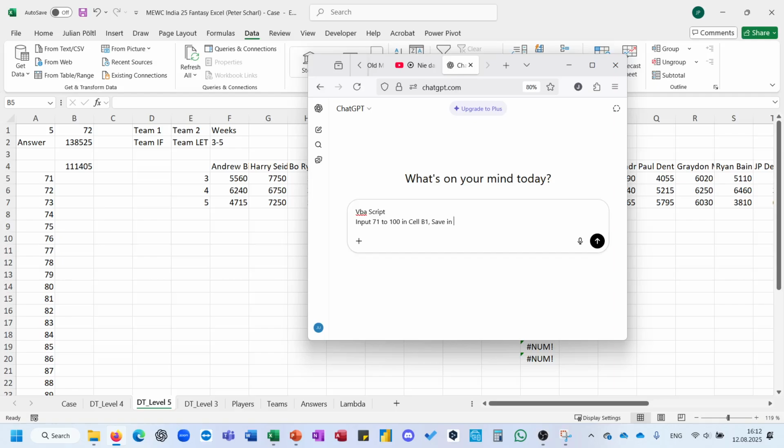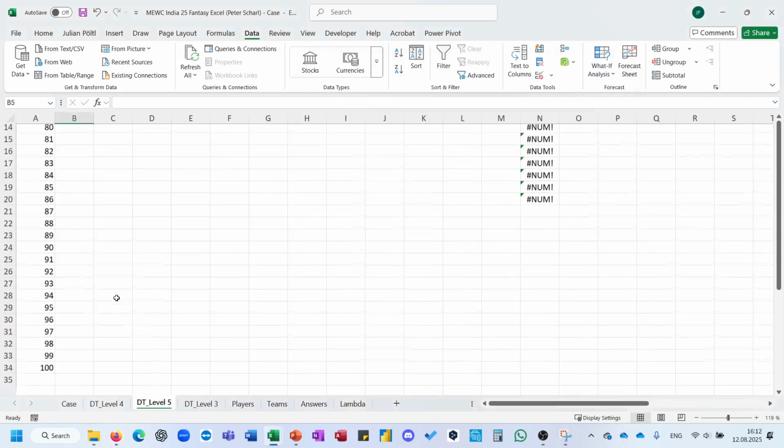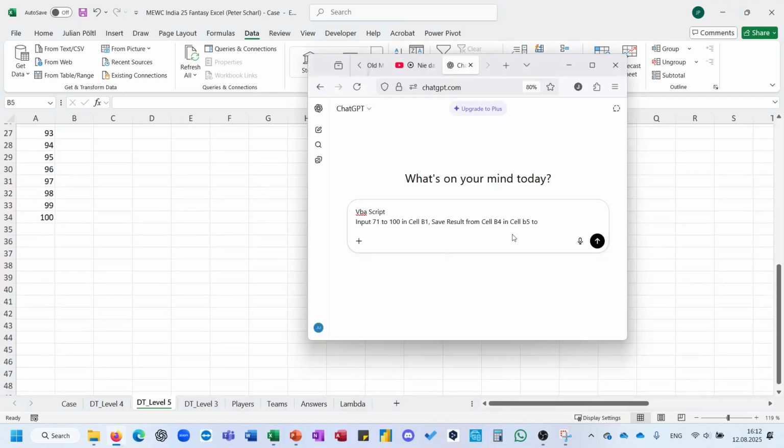Save in cell, save result from cell B4 in cell B5 to B43.